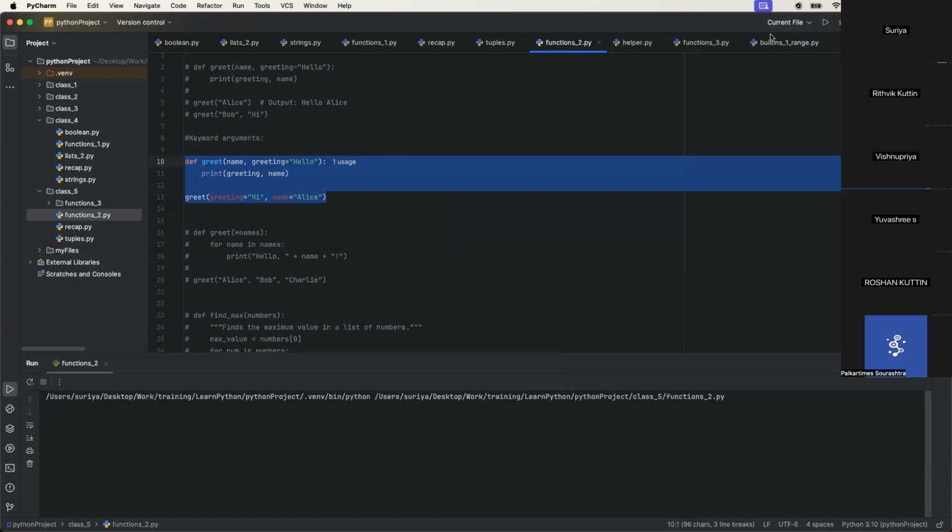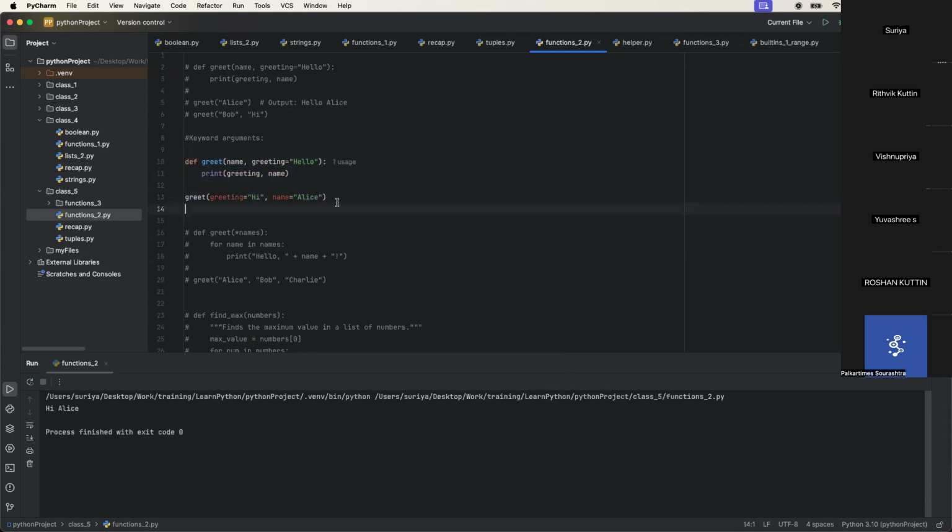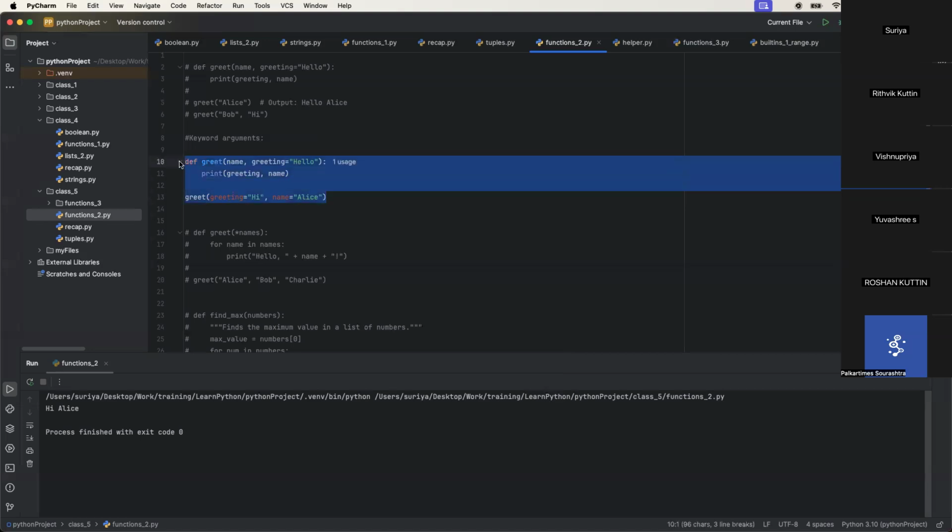So this is useful if you want to really specify the variable name and value. This is also one way of declaring and using a function.